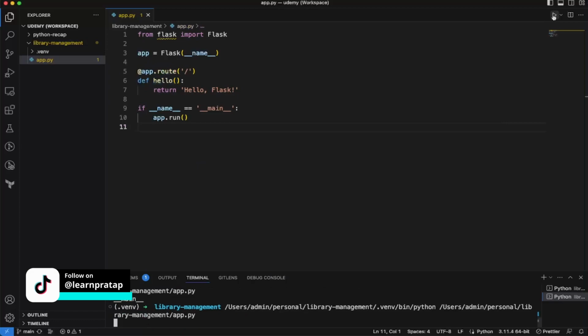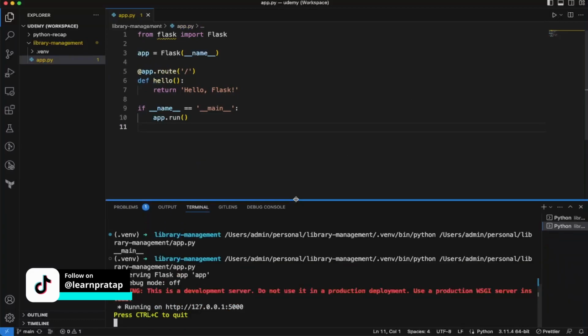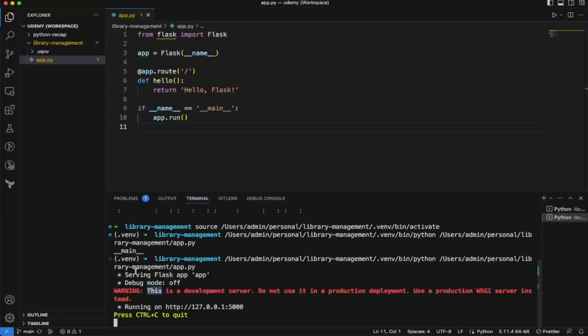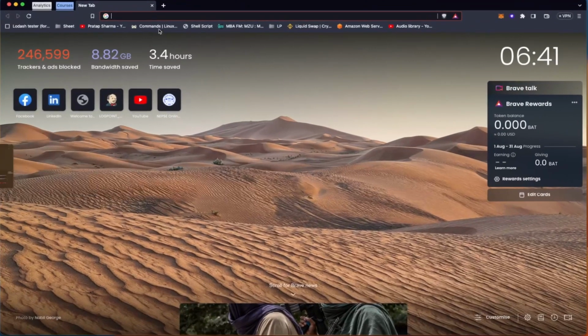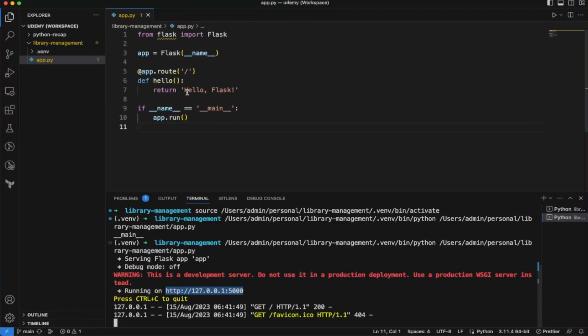Let's run. It's very simple. When we run this app, let's see the output, what exactly it's having here. It says serving Flask app, debug mode is on, and it gives us some warning. It says that this is a development server, do not use it in production deployment, use a production WSGI server instead. Now if I copy this URL and go to the browser, let's paste it here. We get Hello Flask.